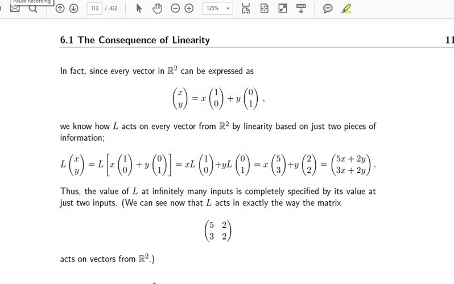Now here we take that even farther. For example, any vector in R2 can be expressed as a linear combination of (1, 0) and (0, 1). Right? (x, y), any vector in R2, is x times (1, 0) plus y times (0, 1). Just add them together and see. But if I know what L does to (1, 0) and what L does to (0, 1), I know what L does to any vector in R2. Right? So just two functional values tells me what L does on every vector in the space.